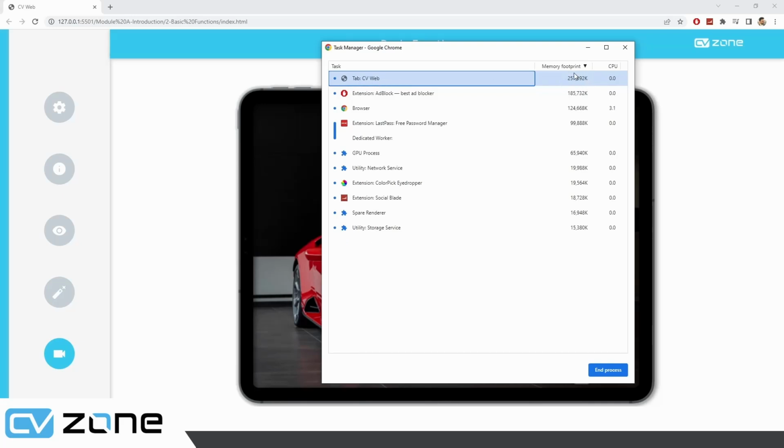That will give you the tab CV Web, and as you can see here, this is the memory footprint. If this memory footprint keeps increasing, it means something keeps adding on. It's not being deleted properly, and that's why we need to add this deleting part. Sometimes this number will keep increasing, and at a certain point it will increase so much that the browser will crash. So you have to make sure that you are allocating the memory efficiently, you are deleting the images that you are creating in every iteration so that it works properly.